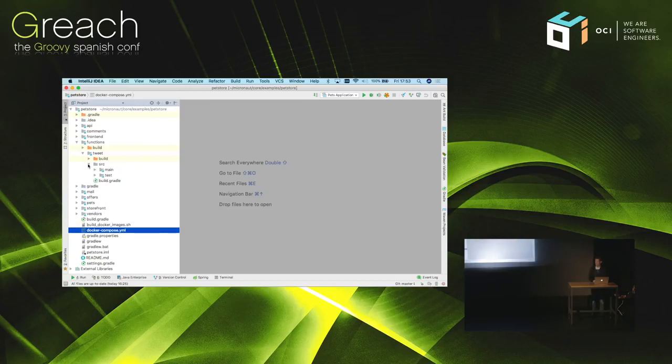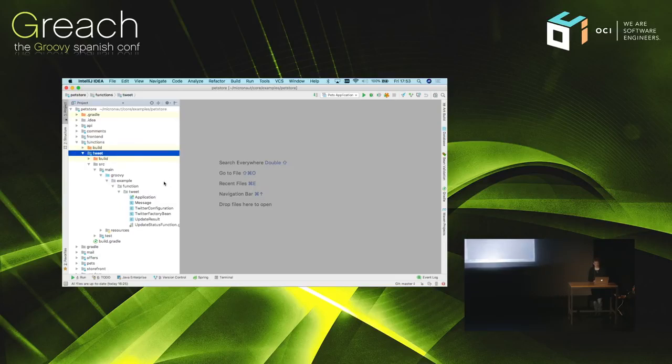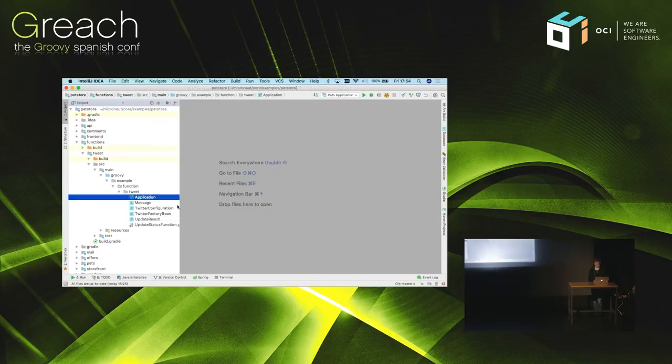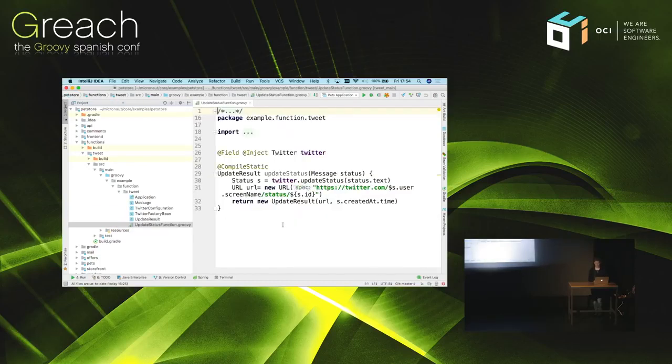As it turns out, we discovered that producing all this compile time metadata and compile time dependency injection capability allowed us to start up Micronaut ridiculously fast, which makes it a great candidate for writing serverless functions. So one of the examples here is a tweet function, and again, it's just a Micronaut application. And we've added special support for writing functions as Groovy scripts.